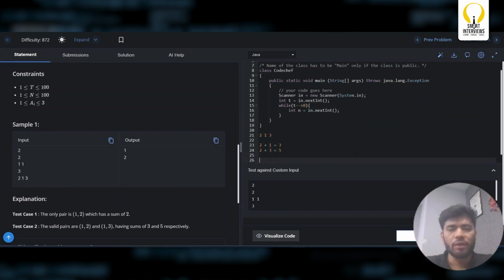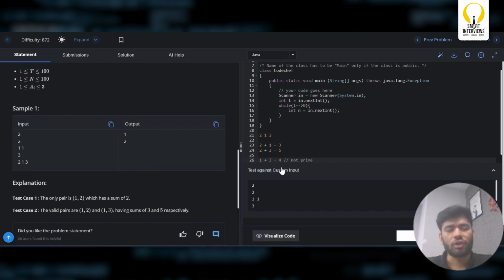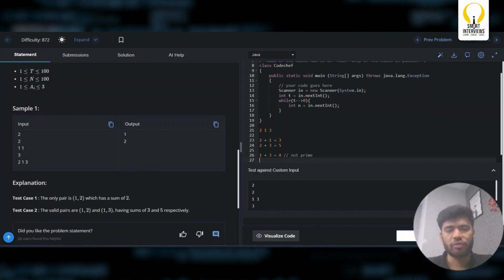Now, can you form any pair with 1 here? We can only form one with 3, which will give us the sum 4, which is not a prime number, right? So we cannot include this in our answer. Next, we cannot form any pair with 3 because there is nothing on its right side. So the total number of pairs that we are getting is just 2, that is 2 plus 1 and 2 plus 3, right? And that's why the output for the second example is 2.